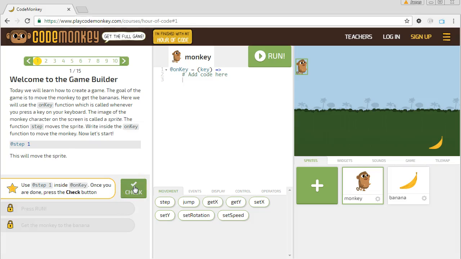Okay, everybody, I'm just going to put together a really quick video that shows you how to help the kids with the CodeMonkey activity. Instructions on the left, you code in the middle, and the stage is on the right. As they do each step, they need to check whether they did it correctly, and they need to run to see whether their code is now working.